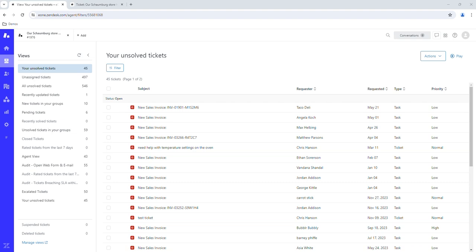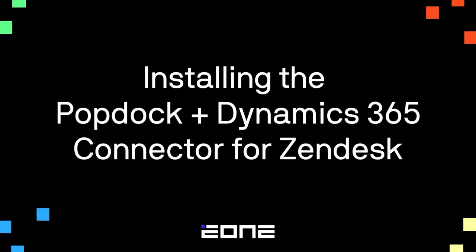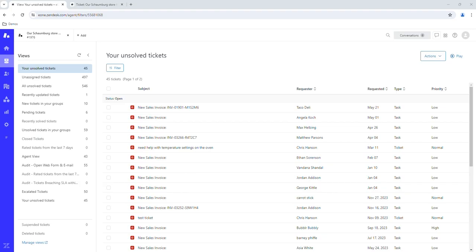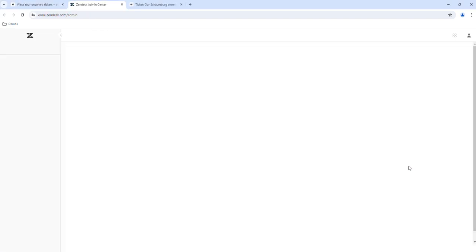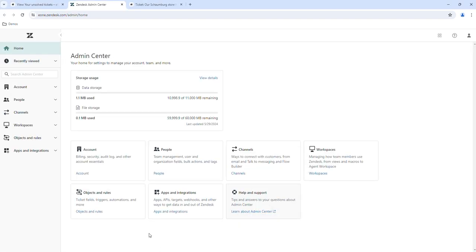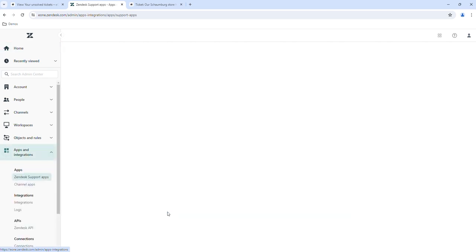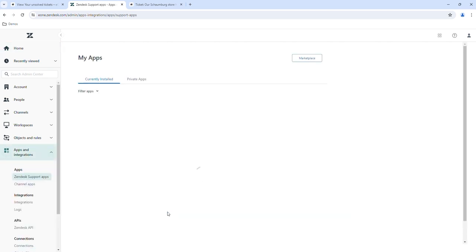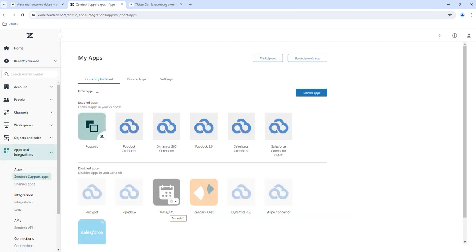In today's video, we are going to be showcasing how to install the Dynamics 365 Sales Popdock connector into your Zendesk environment. To get started, we are in Zendesk support and we are going to navigate to the Admin Center. Once in the Admin Center, we are going to click on Apps and Integrations. And then we are going to click into the Marketplace.